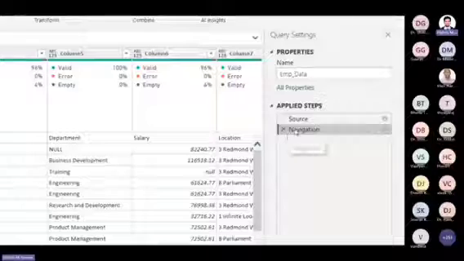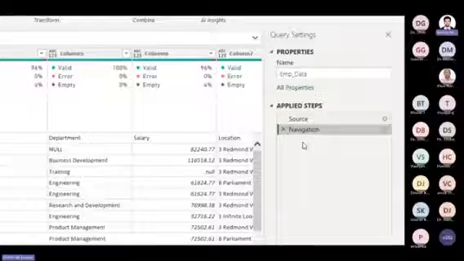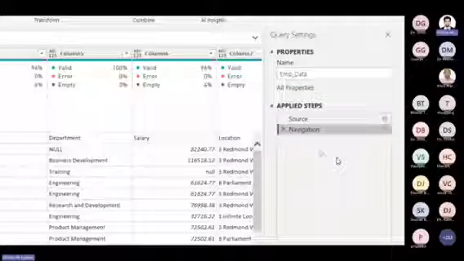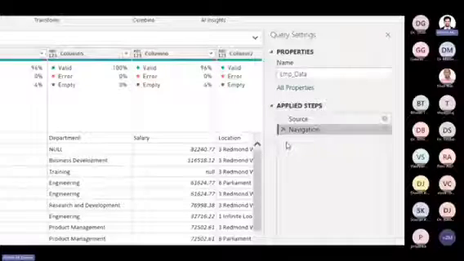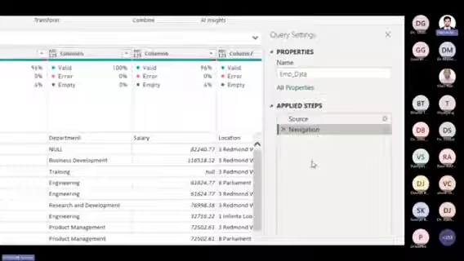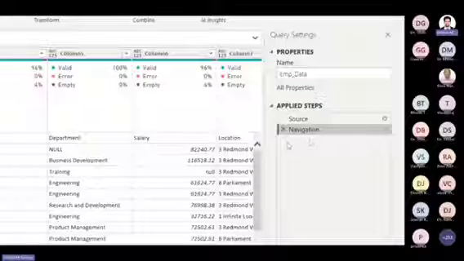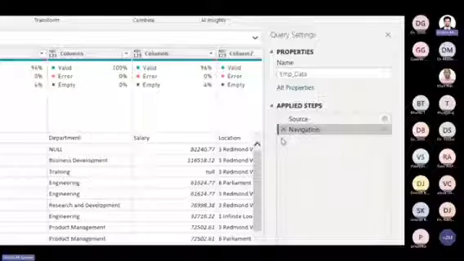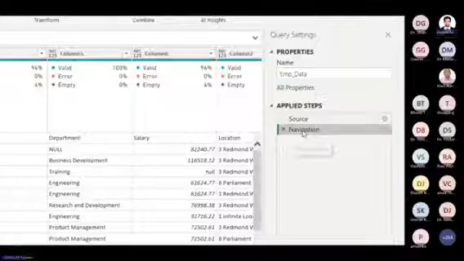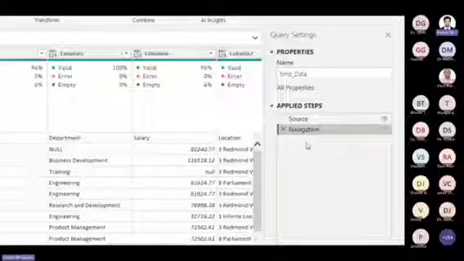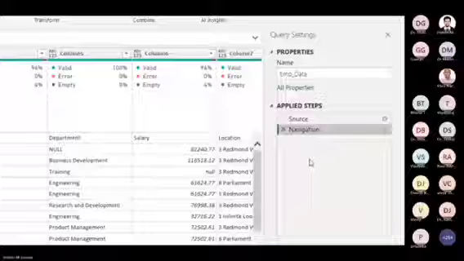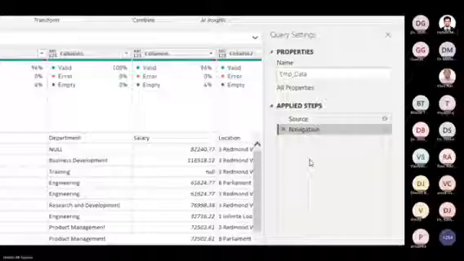I was telling you there were four steps. The third step was promoted headers. The fourth step was changed data types. Both happened automatically. So we removed the third step, which caused the error, because the fourth step depends on the third step. So I'm telling you to remove both the third and fourth, no issue. Keep only the source and navigation. You can remove the third step, which was promoting headers, and the fourth step, changing data types. Okay, done.